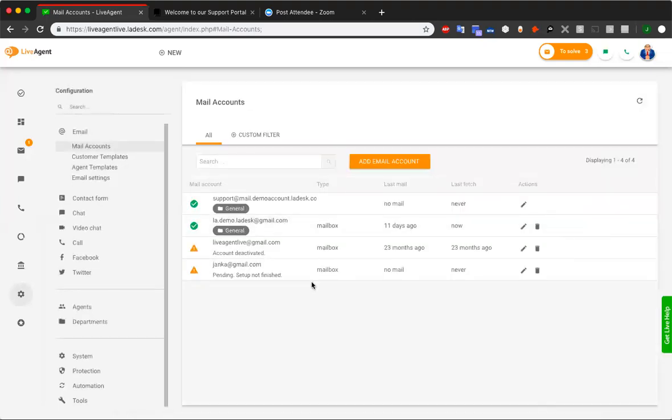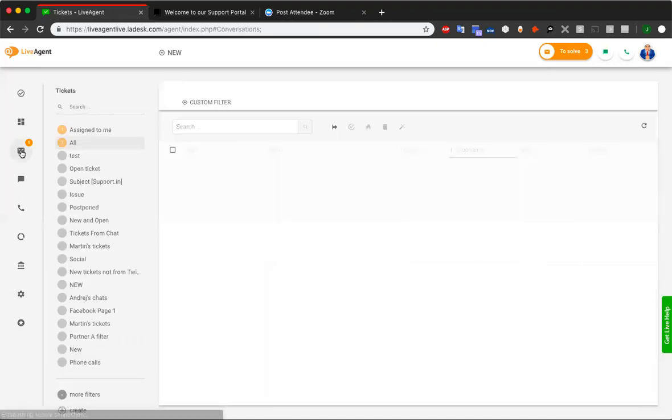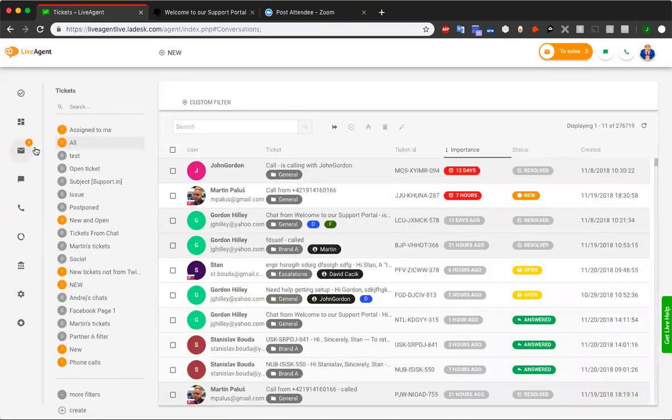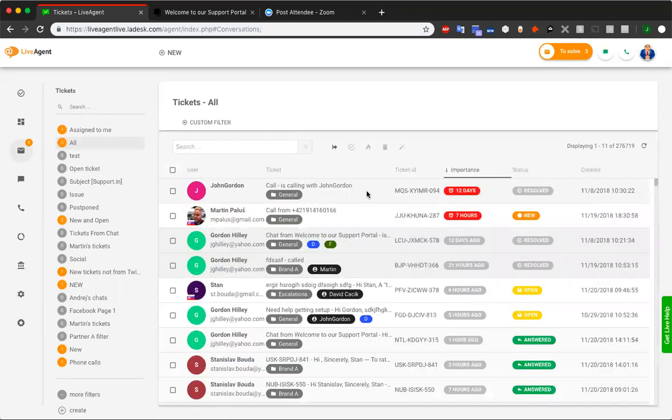So once you have it connected here and it's green, you're good to go. Every single email coming in now is going to be created as a ticket for you. So you'll be able to see tickets coming into your ticket list here. If we go to our ticket section, we go to all tickets. This is your universal inbox right here. This is going to show you every single ticket, every single email coming into your connected email accounts. So this will be your universal inbox here.